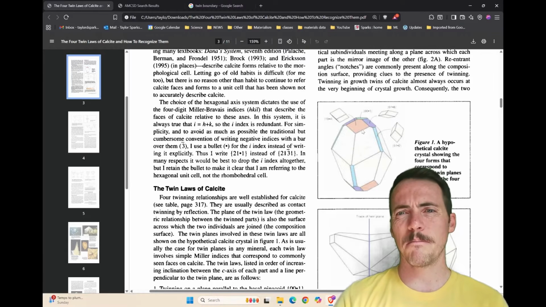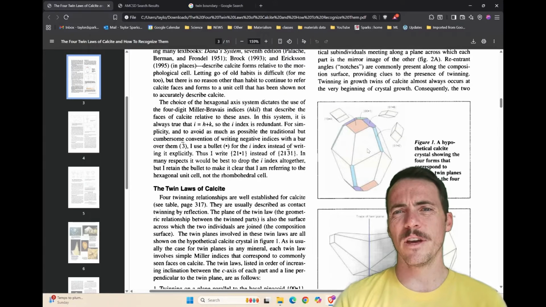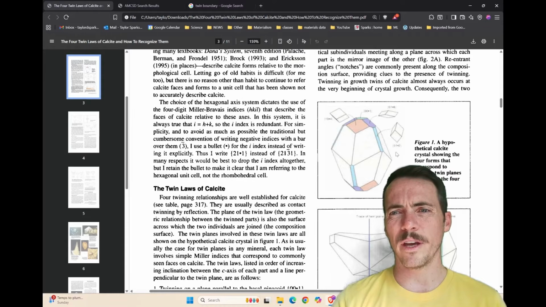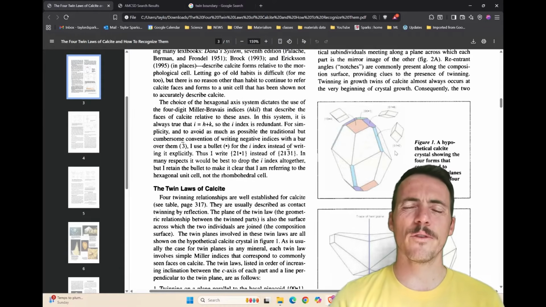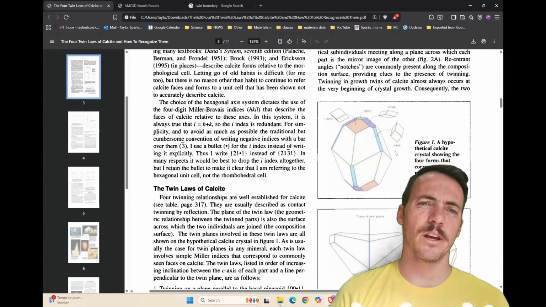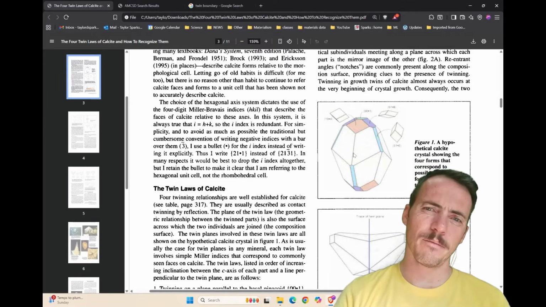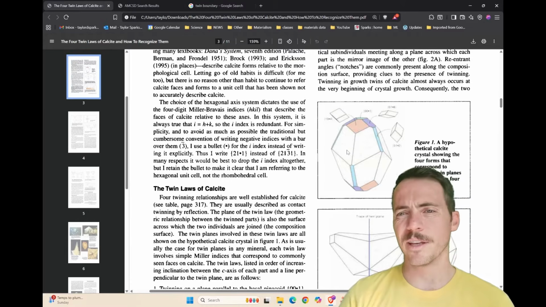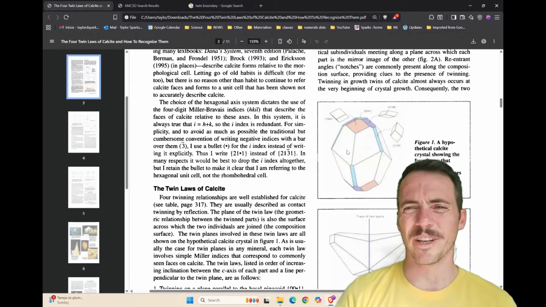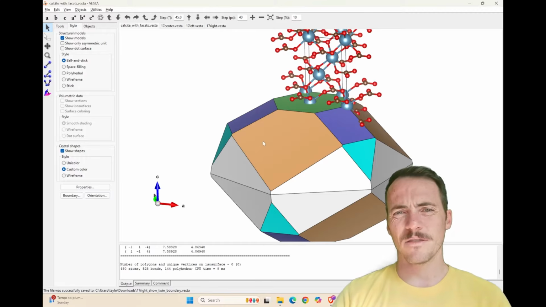So you've got this pink face, the purple face, the green face, and the blue face. And these are labeled: your 104, your 001, your 018, and your 012. So the first thing we're going to do in VESTA is just see if we can visualize those planes. Now, they don't have this white plane labeled, so I had to guess what that is. I took a guess at 111, and it gets us pretty close. Okay, so here we are.